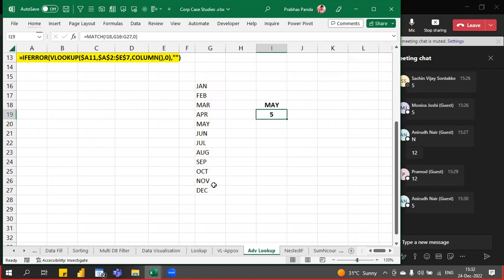Yeah. Now if I change this May over here to, say, September, it's 9. If I go for December, it's 12. If I go for Feb, it's 2. If I go for May, it's 5. So what we have understood about the MATCH formula is that it takes the cell value as an input and finds out the cell location or cell position as the answer. All right, so this is what our MATCH formula does.